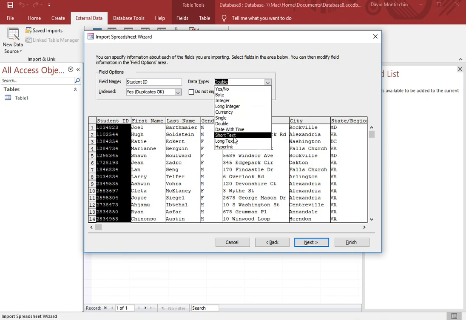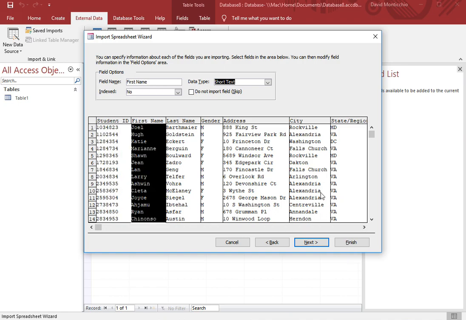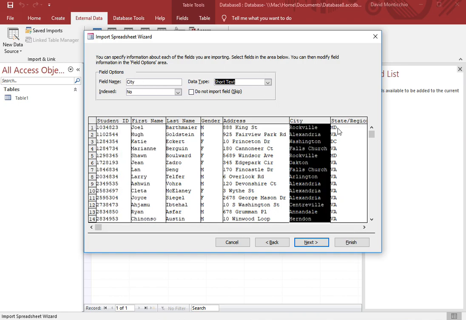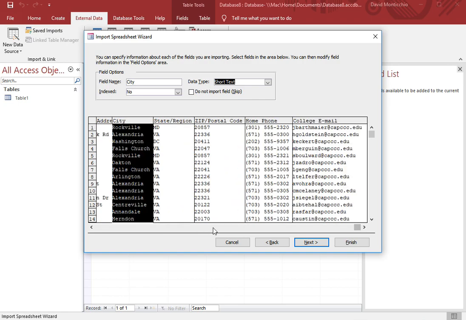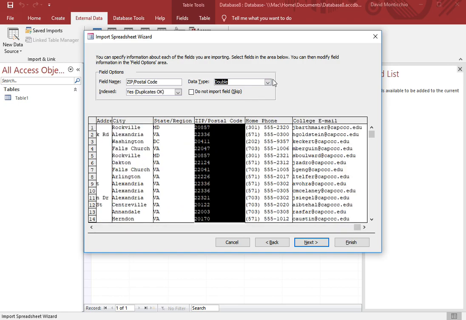I don't know. Maybe it's a short text. Yay, it's now a short text. Maybe this guy right here. Actually, are there any other numbers? Yeah, let's see. We can change this. Now instead of being a double, we can make this an integer, or we can make this a currency, or we can make this a single. I'm just going to keep it as a double though.